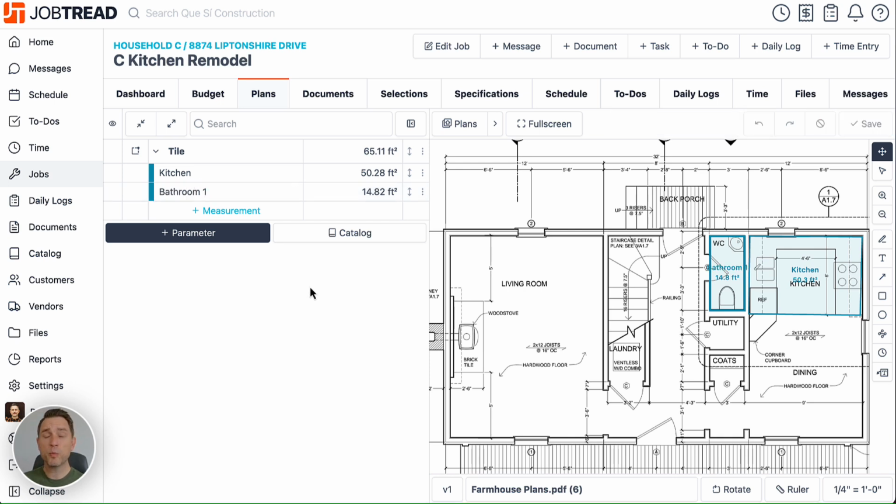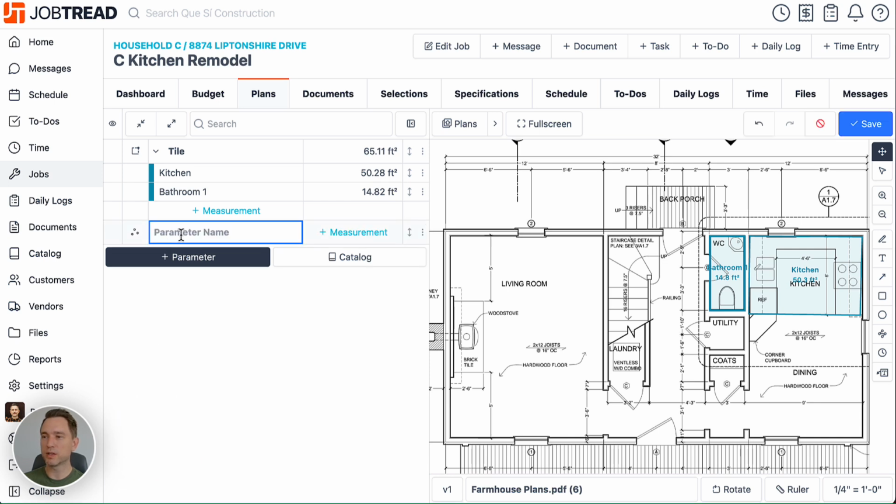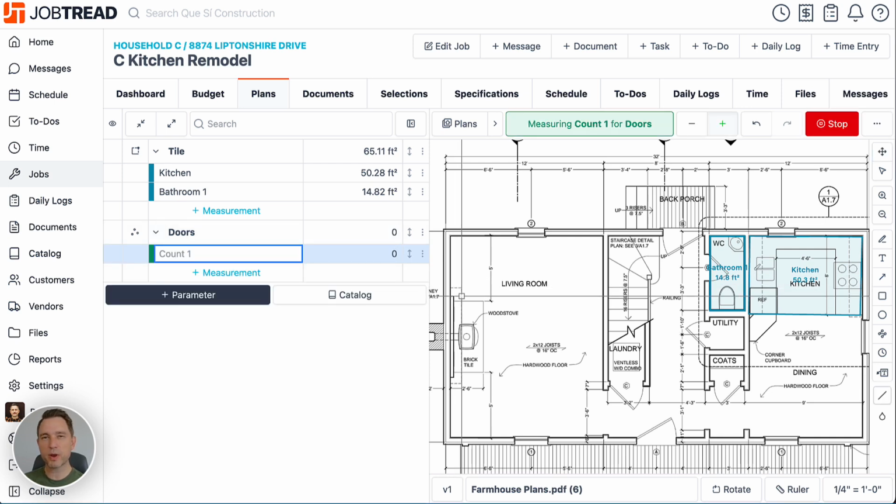All right, and then when you're ready to add other parameters, you'll do the exact same thing. You'll click Plus Parameter, we'll select what type of parameter. Let's do count, and we'll count the doors on this specific plan. Okay, and then when we're ready to add that count, we'll click Plus Measurement, and then we're just gonna click directly on the plans, creating a dot, giving us instances where there are doors.